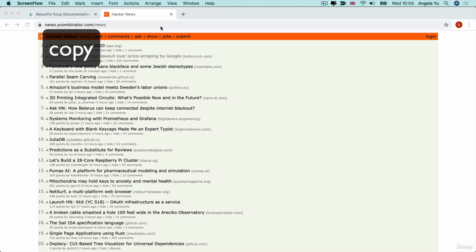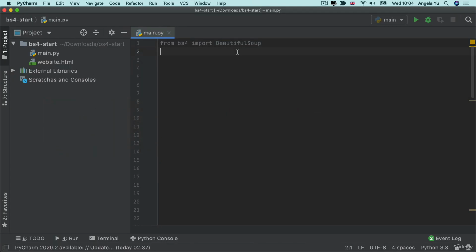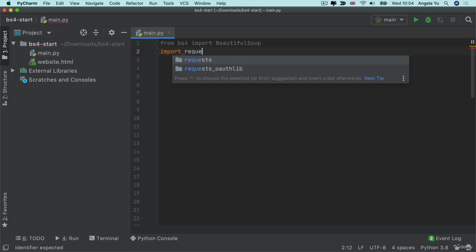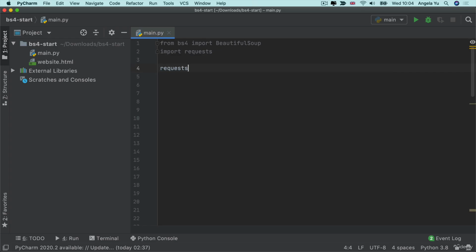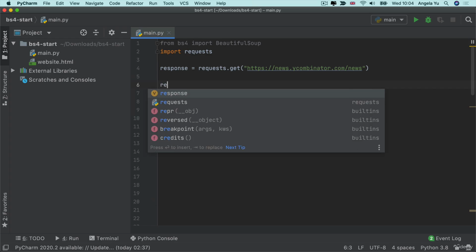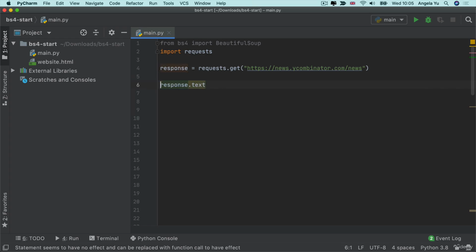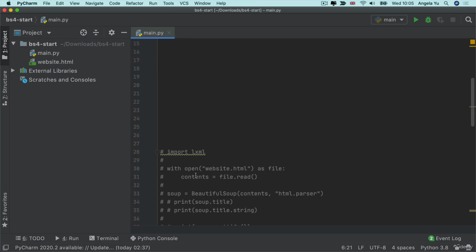We're going to copy this URL and we're going to go back to our main.py. And in order to download the data from that website, we're going to be using our handy friend, which is requests. Now, requests allows us to get hold of the data from a particular URL, which in this case is news.ycombinator.com. And once we've made that request, then we can save the data that we get back in a response variable. And once we've got the response, we can actually print out the text of the response. And this is basically equivalent to what we did when we opened up our HTML file and we read the file contents, the text of the file.